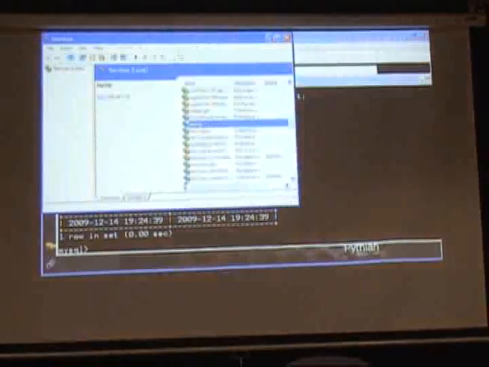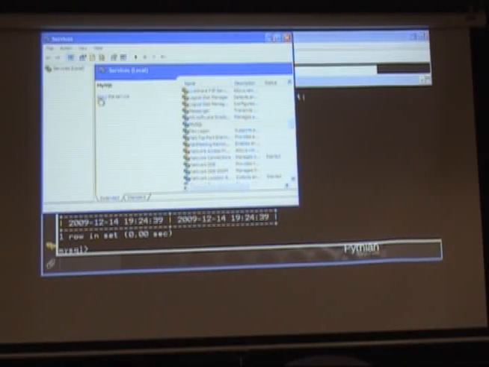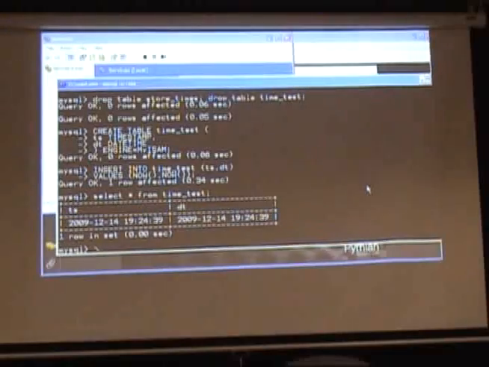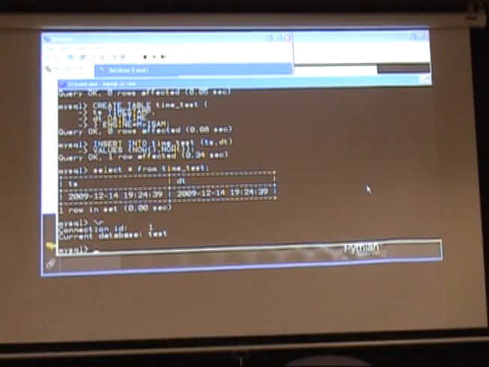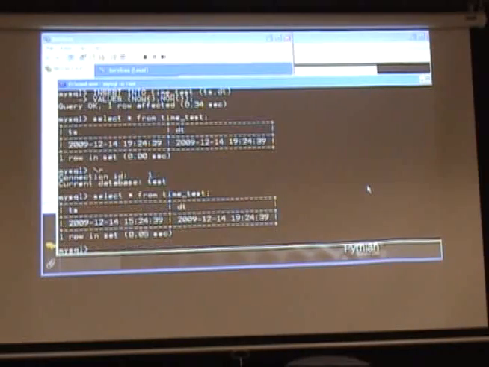Yeah. Now if I start MySQL again, and reconnect, and do a select star from time test, the datetime still says 7:24 p.m., but now the timestamp field says 3:24 p.m. Yet another reason to use timestamp versus datetime is that if you ever change the time zone on your server, it will change the values in your timestamp fields.